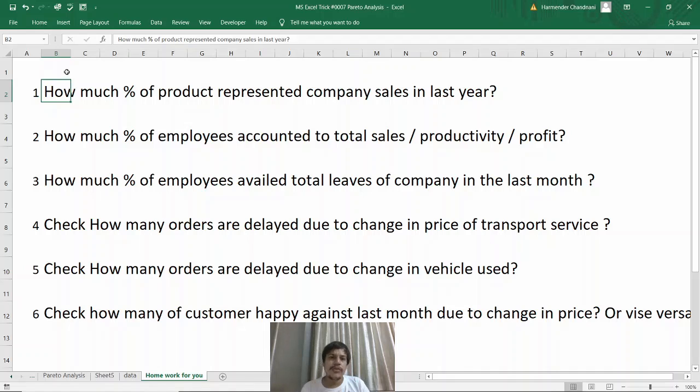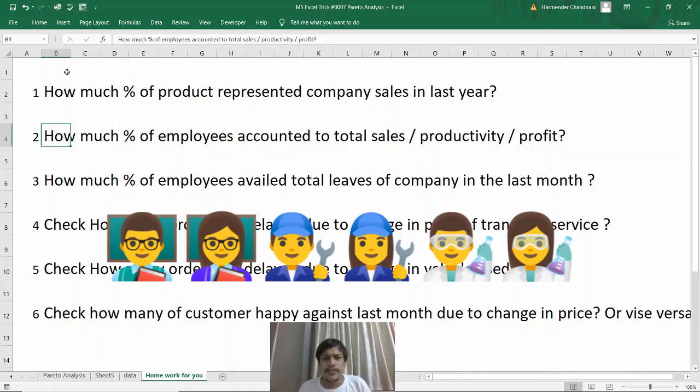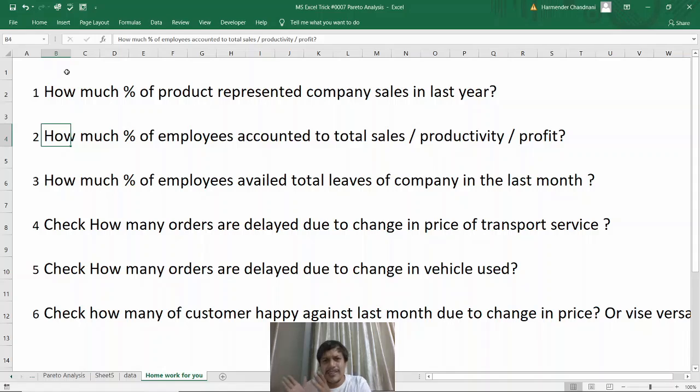If you're running a company, how much percent of products represent your total sales? If your total sales is 100 crores, and you have 5 or 50 different products, if your 5 products are contributing more than 80%, you can concentrate on those products only. How much percent of employees accounted for the total sales? Check whether there is a certain set of employees who are contributing more than 80% of your total sales or productivity, or profit. So your 20% of employees are contributing 80% of revenue, so you can concentrate on that.